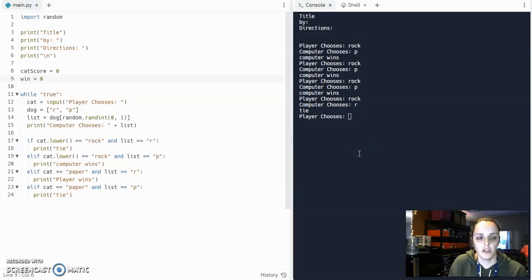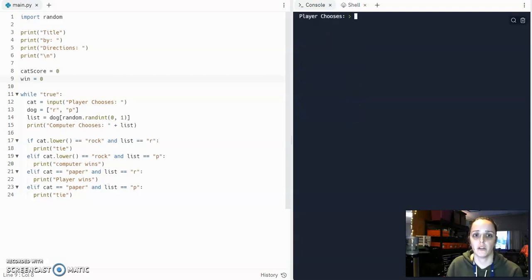Welcome back to part 7. This is where we're going to try and keep track of our score. I'm going to go ahead and stop my previous code and reset it just so that we can see where it starts at the beginning.